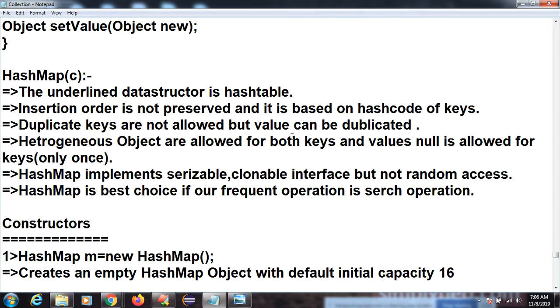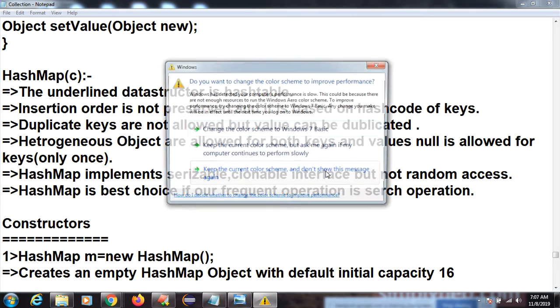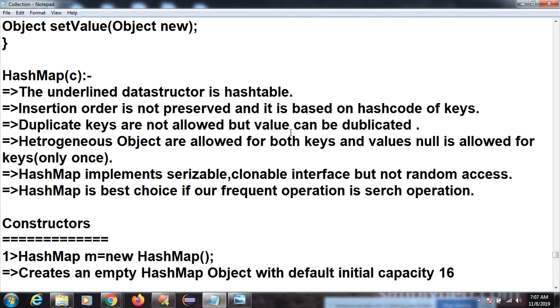Heterogeneous objects are allowed for keys and values, and null is allowed for a key, only one. HashMap implements Serializable and Cloneable, but not RandomAccess. HashMap is the best choice if our frequent operation is a search operation. So we have constructors like in the previous collections.